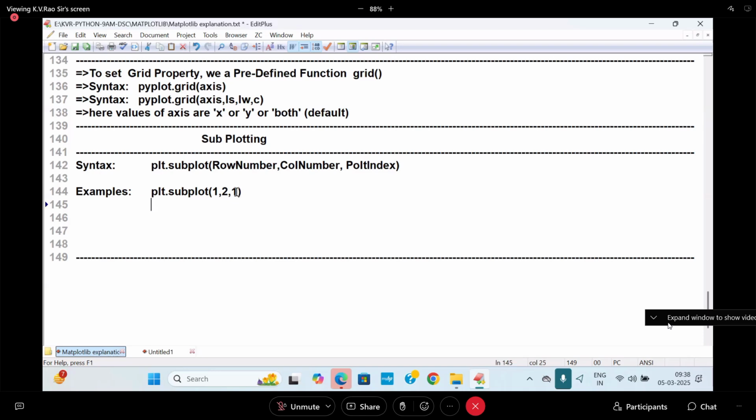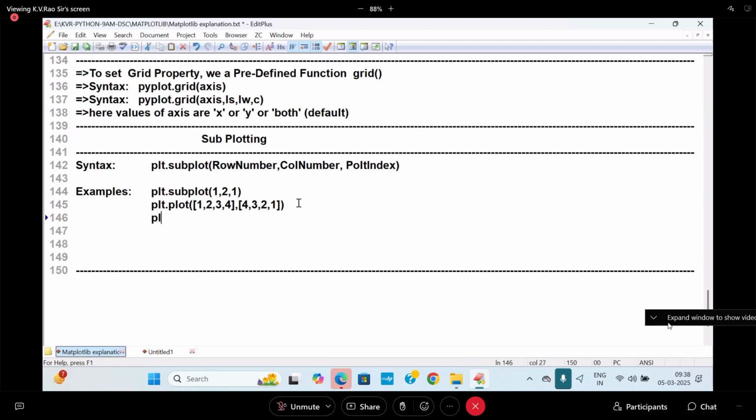How do you draw? plt dot plot of 1 comma 2 comma 3 comma 4, the x-axis values. Now I'm writing 4 comma 3 comma 2 comma 1, the y-axis values. Understand? In that plot, the 1 comma 2 comma 1 plot, these are the x values and y values. And I'm going to write plt dot show.